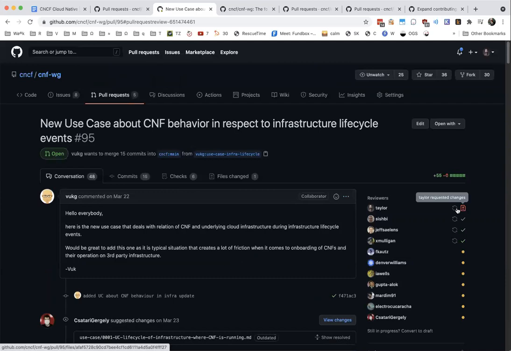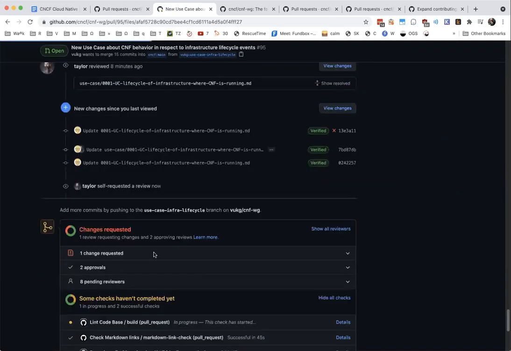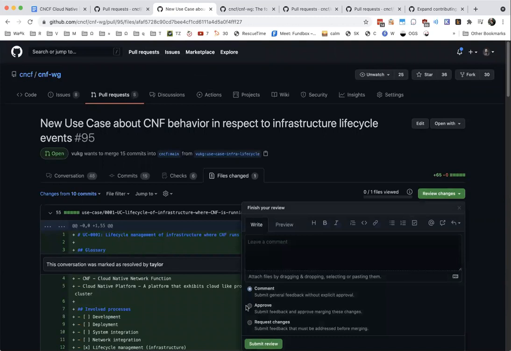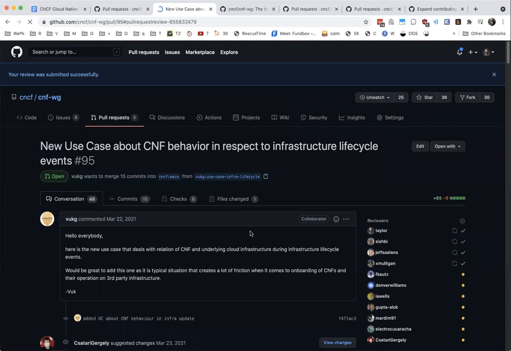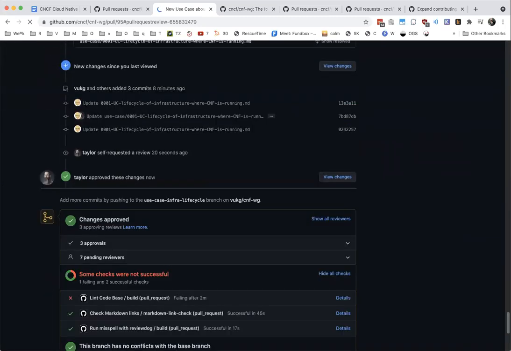I'm just going to do it this way. I think I'd cleared that. This is blocking, so we need one more approval to merge this. Everything else has been addressed.